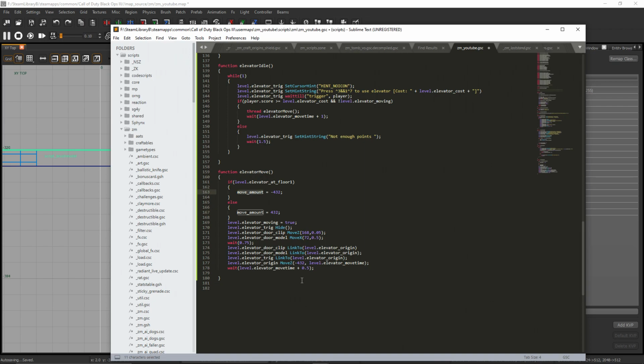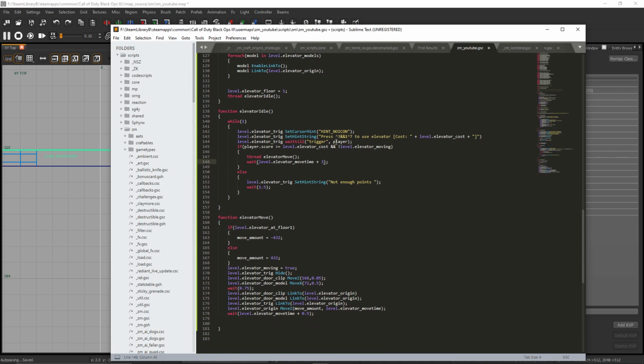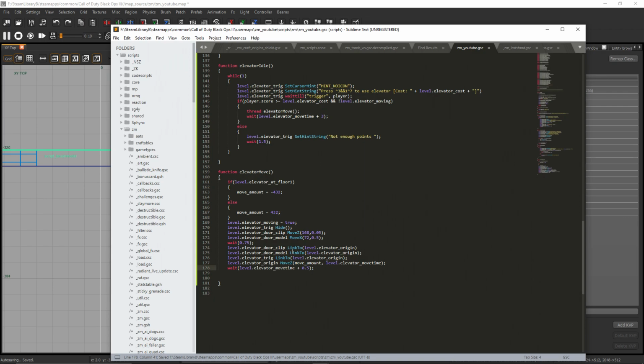So this, I'm going to put that in the move amount here. So yeah, that should work perfectly. We might actually want to make that a little bit more time here, so I'll make that 3, just to stop there from being any bugs or anything. So it's going to wait the elevator move time plus that amount.